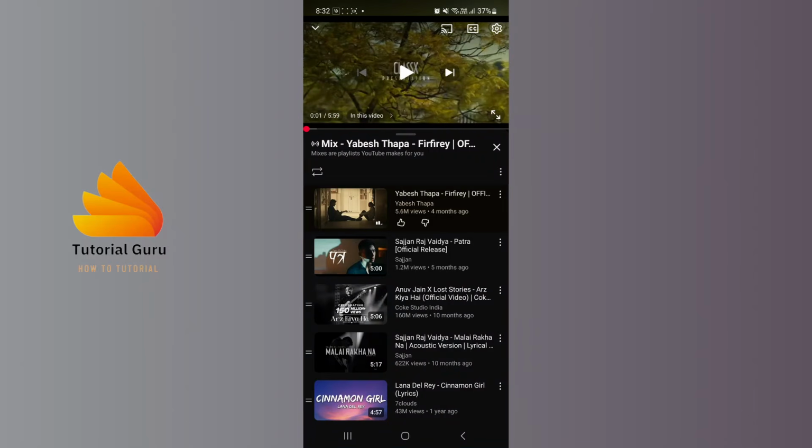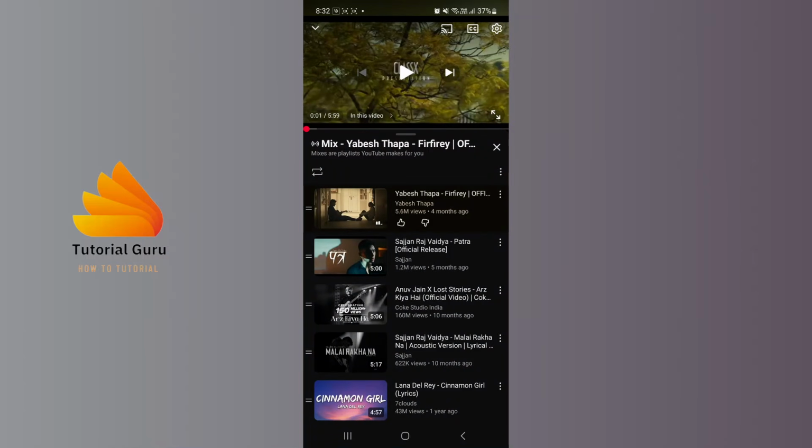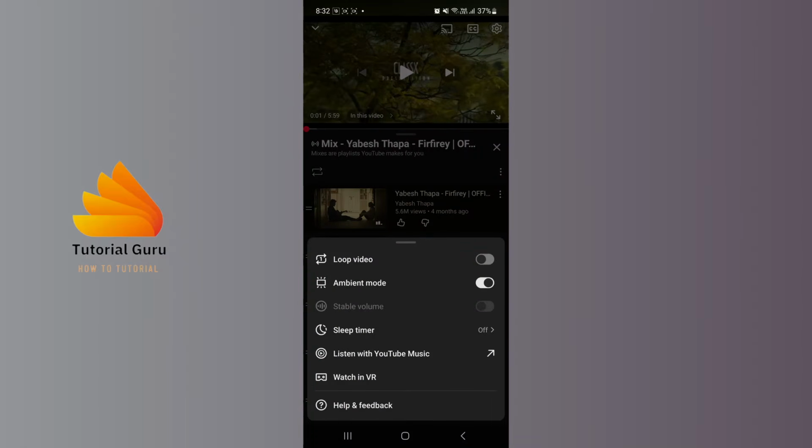And when we open up our video, you can see the settings or the gear icon available for us at the top right corner of the screen. Tap on the settings or the gear icon at the top right where I'm tapping on the video, and you can see the more button available for us. Tap on the more button and tap on the loop video.